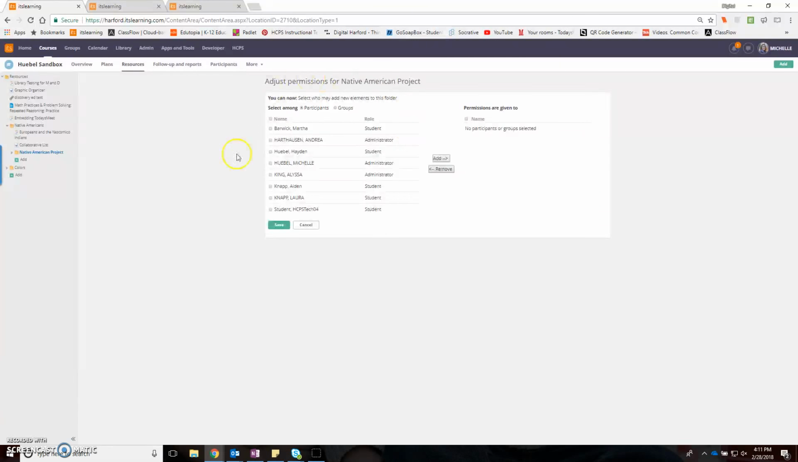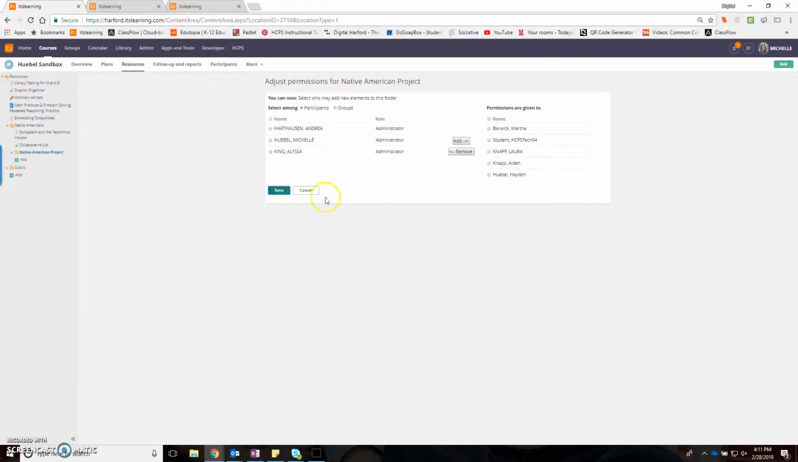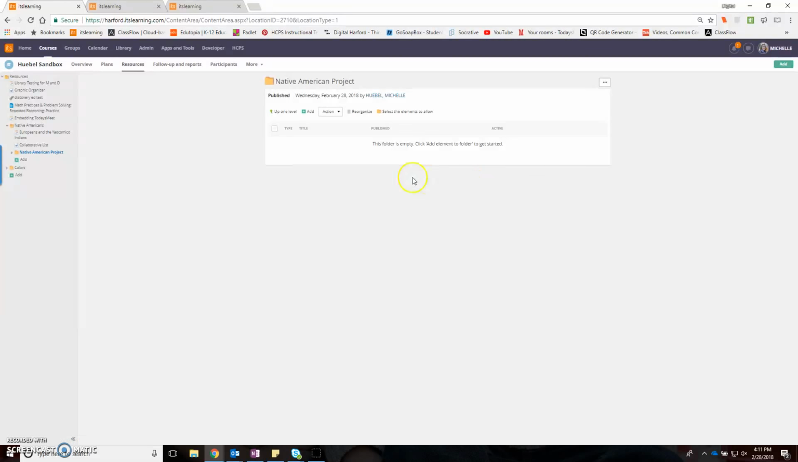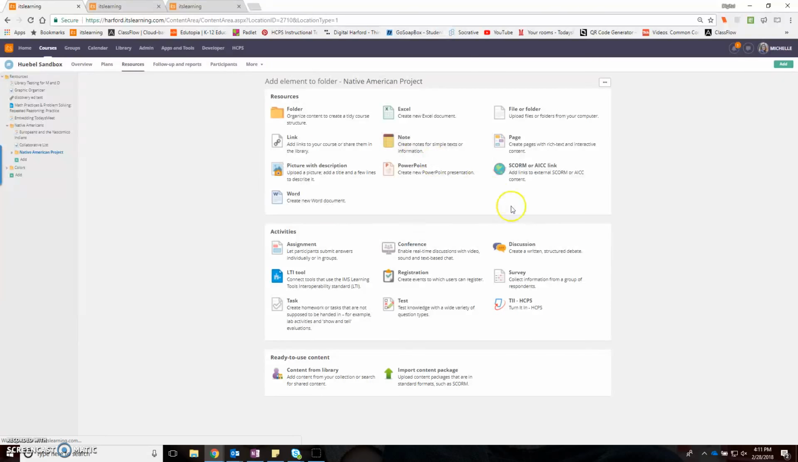Now I'm not using an actual course where real students are enrolled, so I'm just going to use my fake students in my course, and I'm going to give them the permissions to edit that folder. I'm going to select Save. So now these specific participants have the ability to actually add content to my folder, but I want to narrow down what they can add, because if I leave it just as add, they have the ability to add any of these things to that folder.